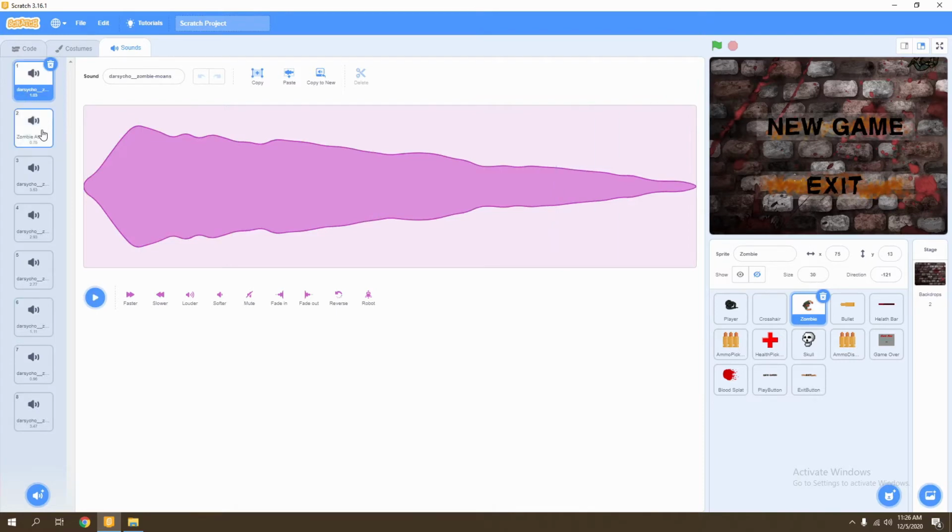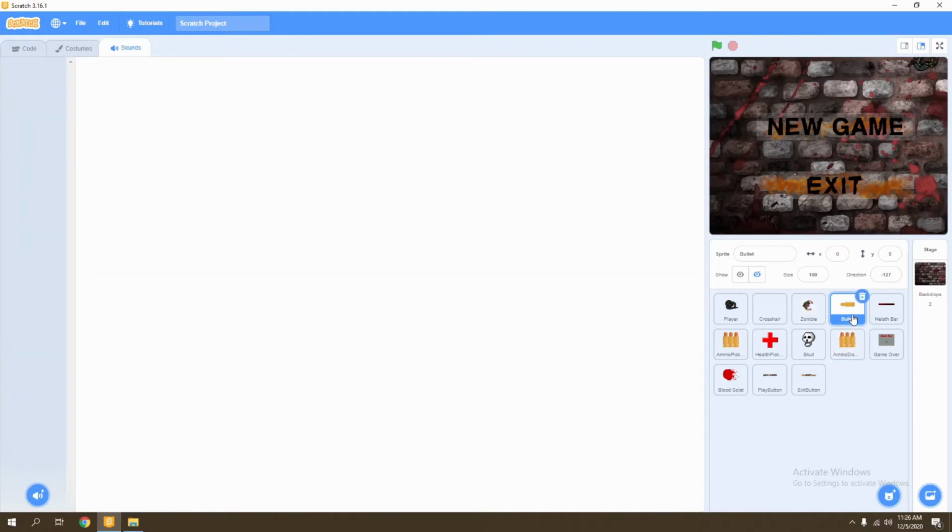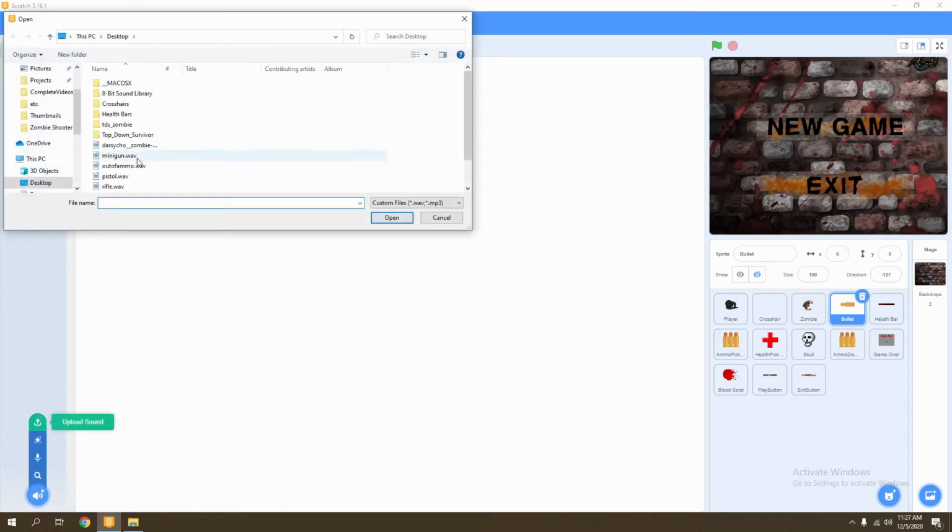Now we want to put our zombie attack at the top of our sound effects. Now we want to go to our bullet, where we're going to import the different gun sound effects. Go to choose a sound and we're going to upload the new sounds. We're going to upload the minigun all to the shotgun WAV file. So we're going to upload these 5 files.